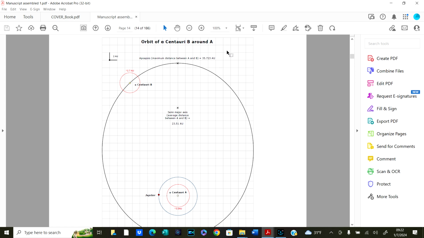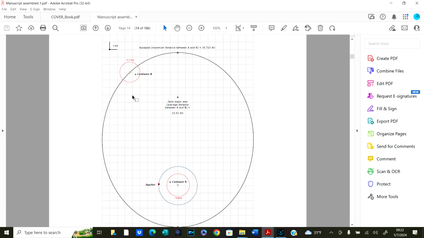Orbit of Alpha Centauri B around A. And these red circles, these are where stable planetary orbits can exist, as long as they're near the orbital plane of the two stars and their orbits are nearly circular. Okay? And these are rough calculations. I derived an equation. I'll show it to you. I don't know why it's right, but it seems to work. I even tested it against Sol and Jupiter, and it seems to work.